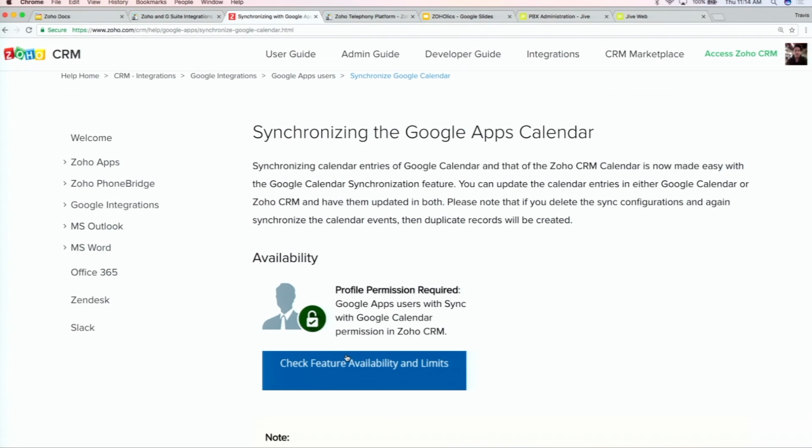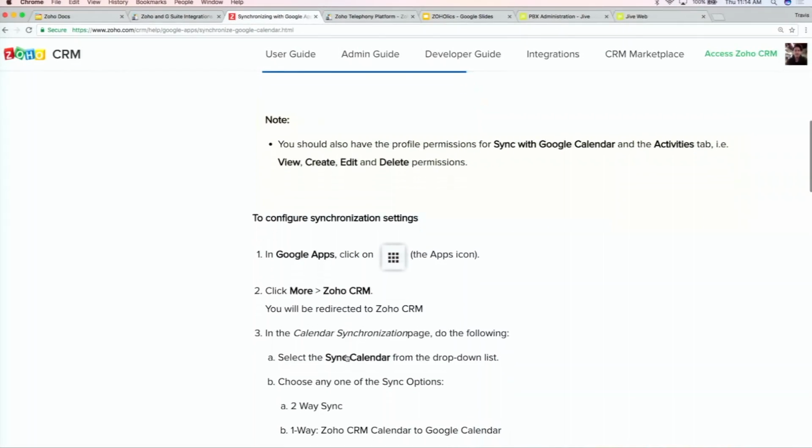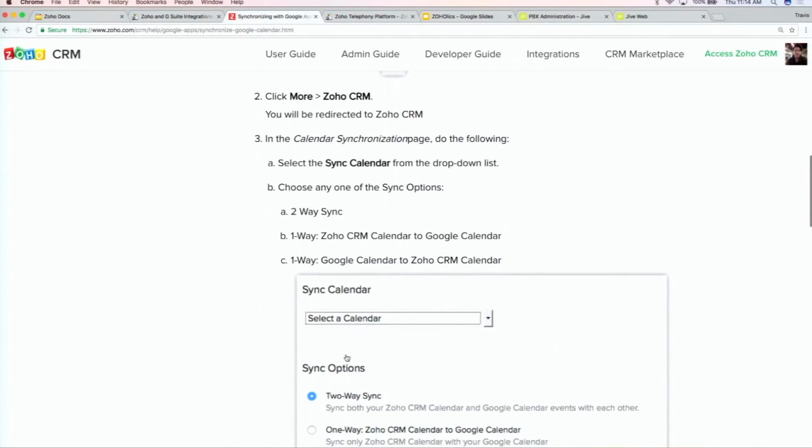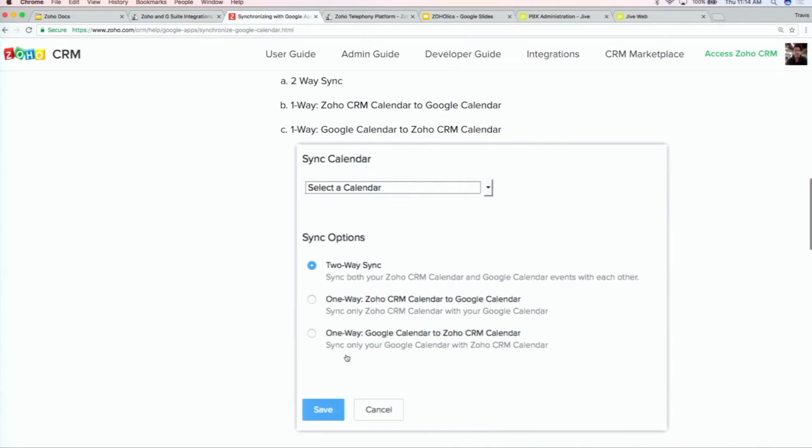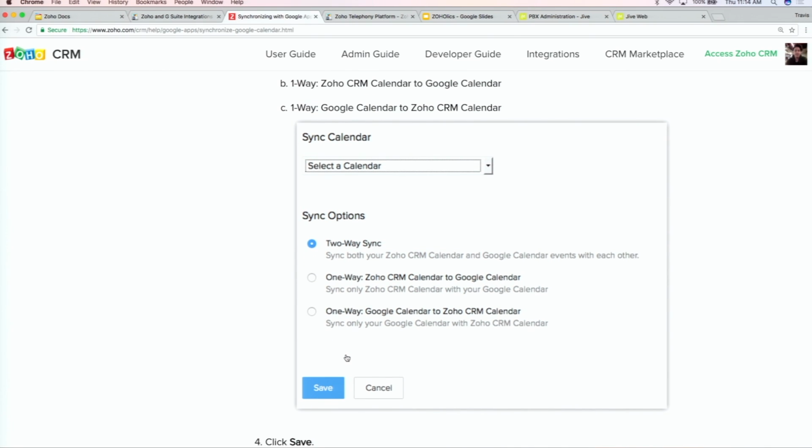The last thing that people do, so you synchronize your mail, you synchronize your contacts, and the other big one that people do is synchronizing the calendars, okay? Again, this is one where you take the Google Apps calendar and you choose which way you want to sync it, okay? Some of you may have multiple calendars in Google Calendar, right? Maybe you have your personal one, maybe you have a team one, company-wide, whatever you want.